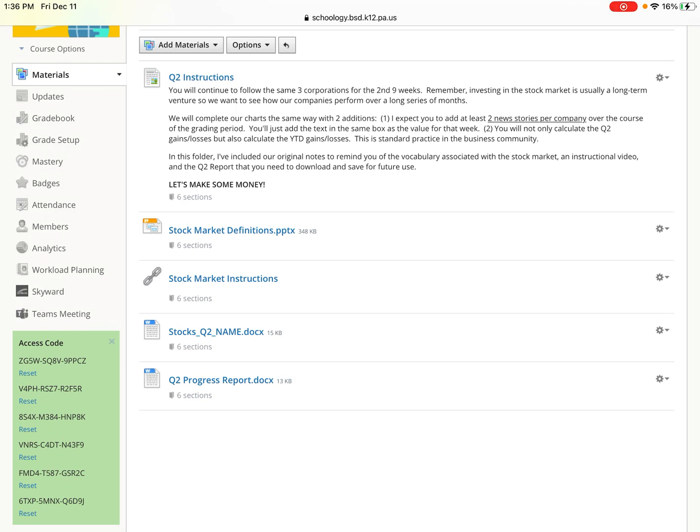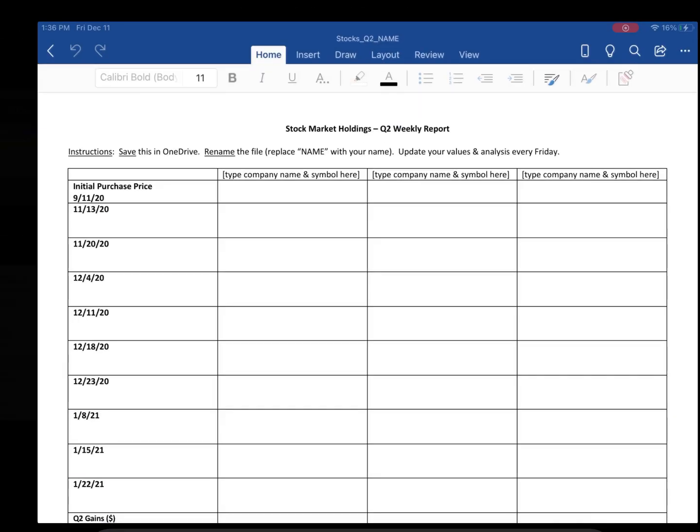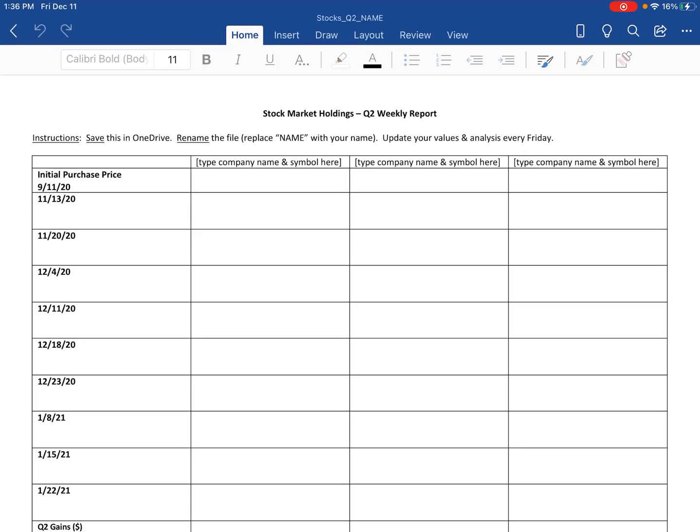So when you open the Stocks Q2 Name document, it's a Word document that looks like this. I am going to show it to you. I'm going to do an example and you can follow along with me. Hopefully that will clarify what you're supposed to do.